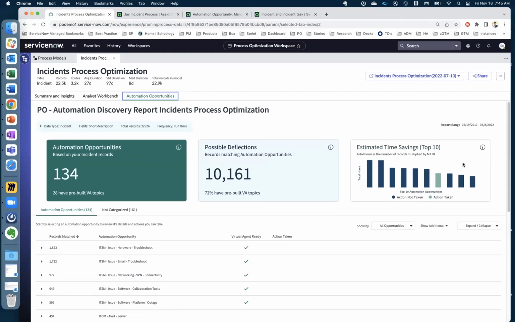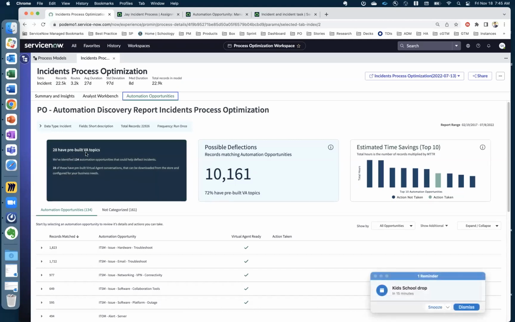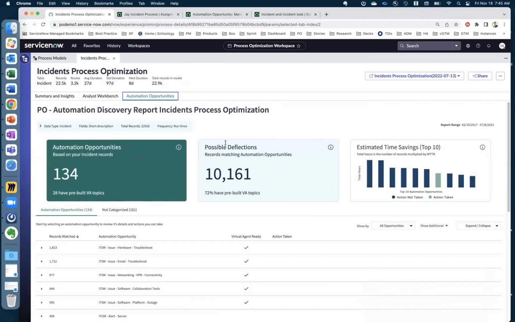On the top, you have these 3 cards that tell you the potential number of automation opportunities. If you click on that eye icon, it tells you what it means. The second is the number of deflections; we are looking at 22,000 records, and it's telling me 10,000 of those can possibly be deflected. The last card is the estimated saving for the top 10 candidates. Since I set it to auto run, I don't have to do anything. I'll mine my process, the project model, and then this tab will be automatically populated for me.